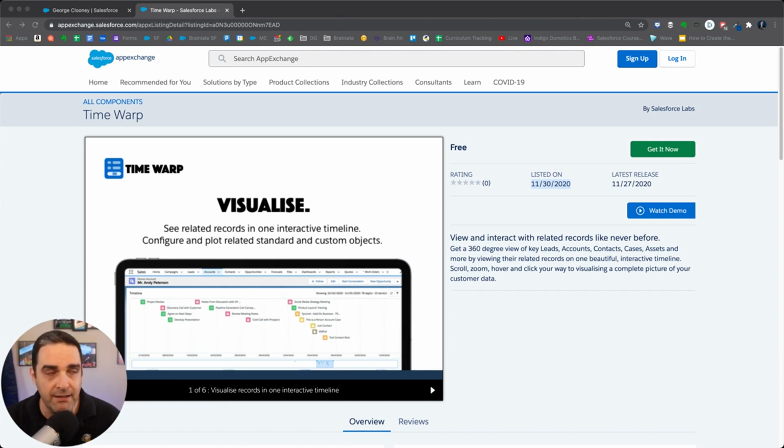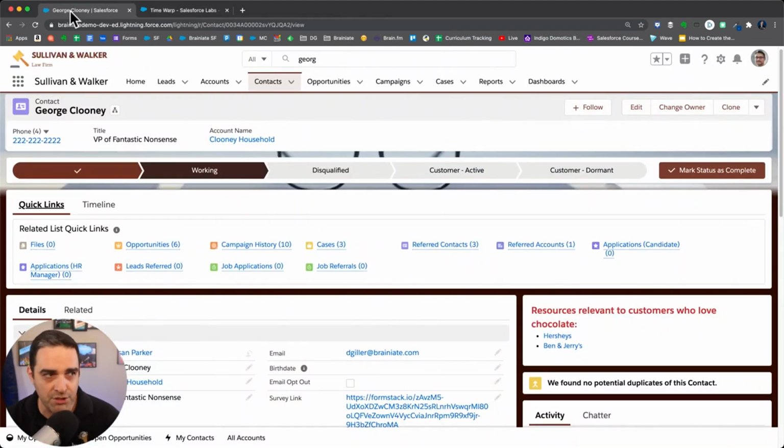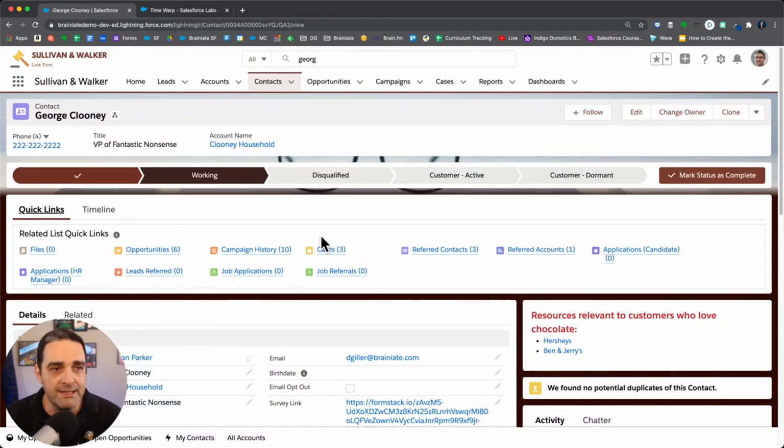So let's navigate into my fictitious contact for George Clooney. And what you're going to see over here, for those of you who have not yet seen my preferred layout, this is sort of like my template layout that I use for almost all of my clients across all industries and all objects, whether they are standard or custom objects. So at the very top, we have the highlights panel.